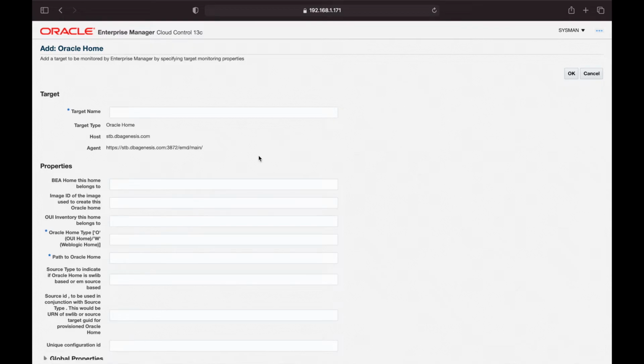Now OEM will ask you a couple of questions. What name do you want to give to this target? So Oracle 12c underscore home, you can type any name, and then I will give the standby server details, stb.dbagenesis.com. So this is Oracle 12c home on the standby server.